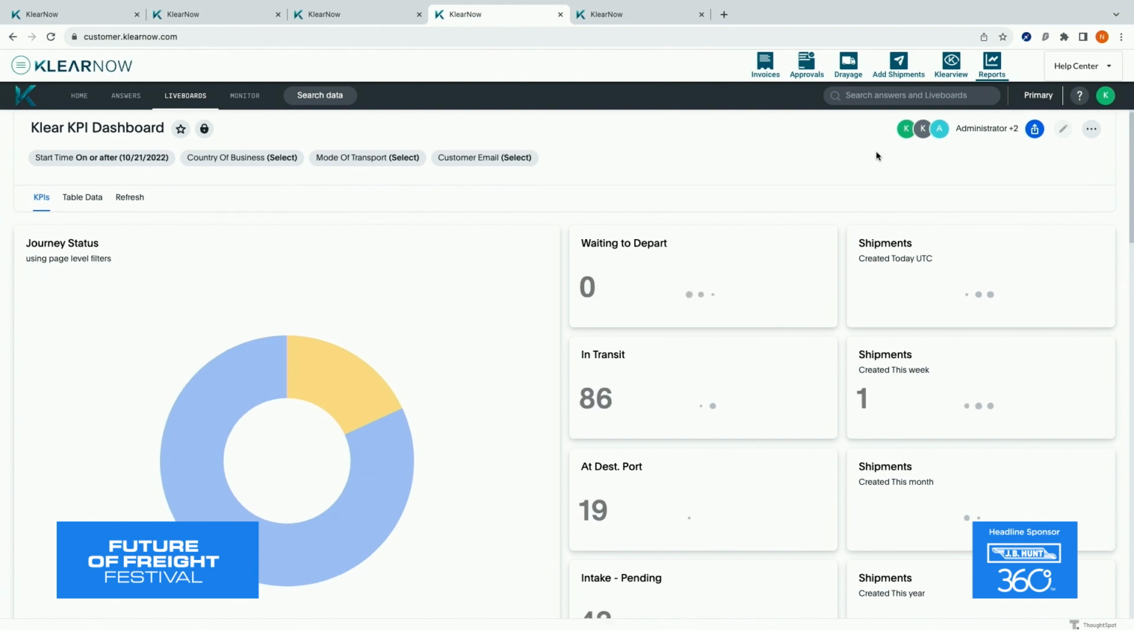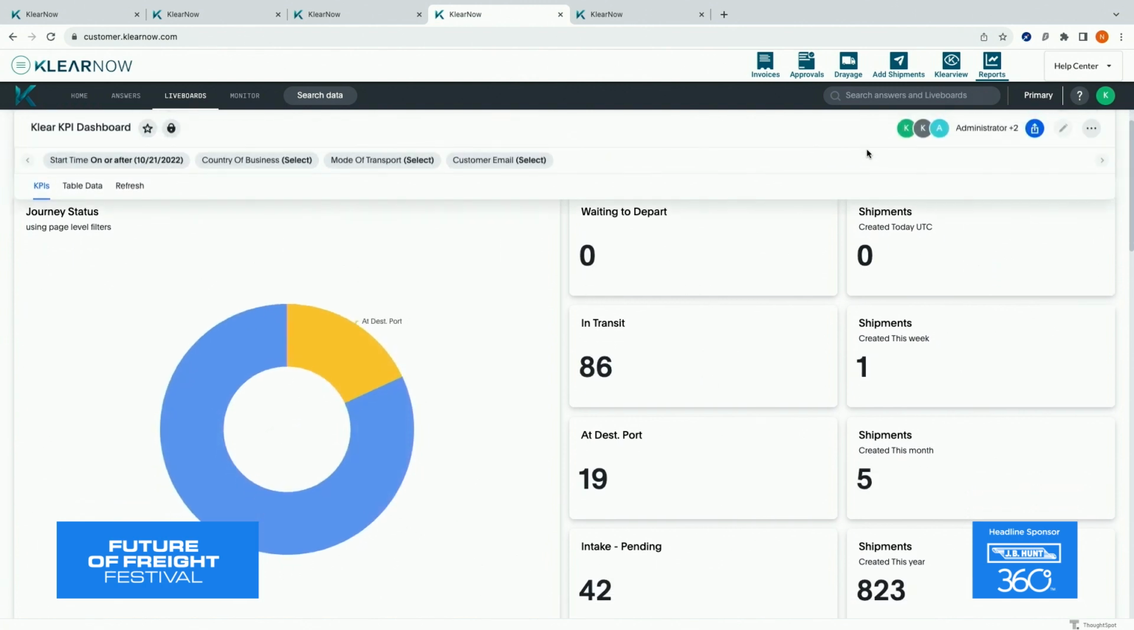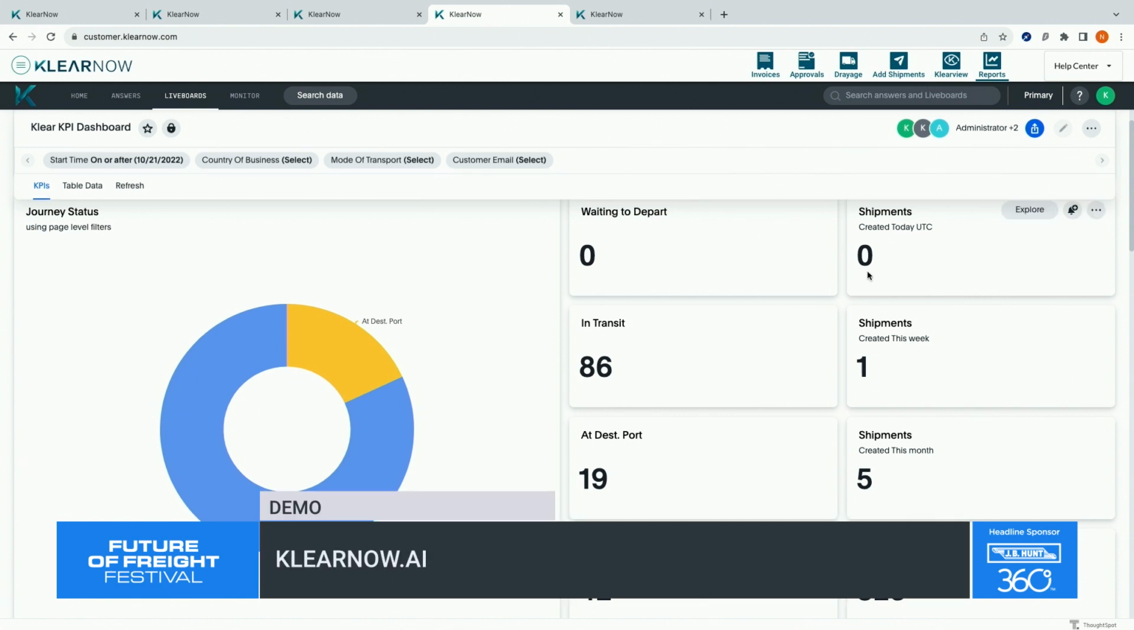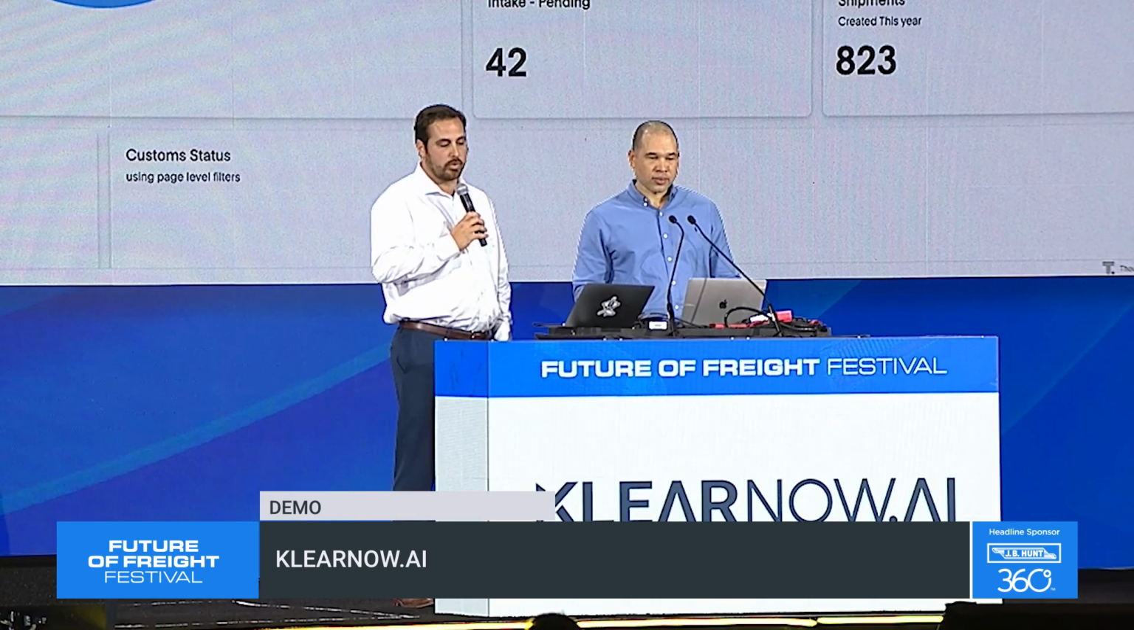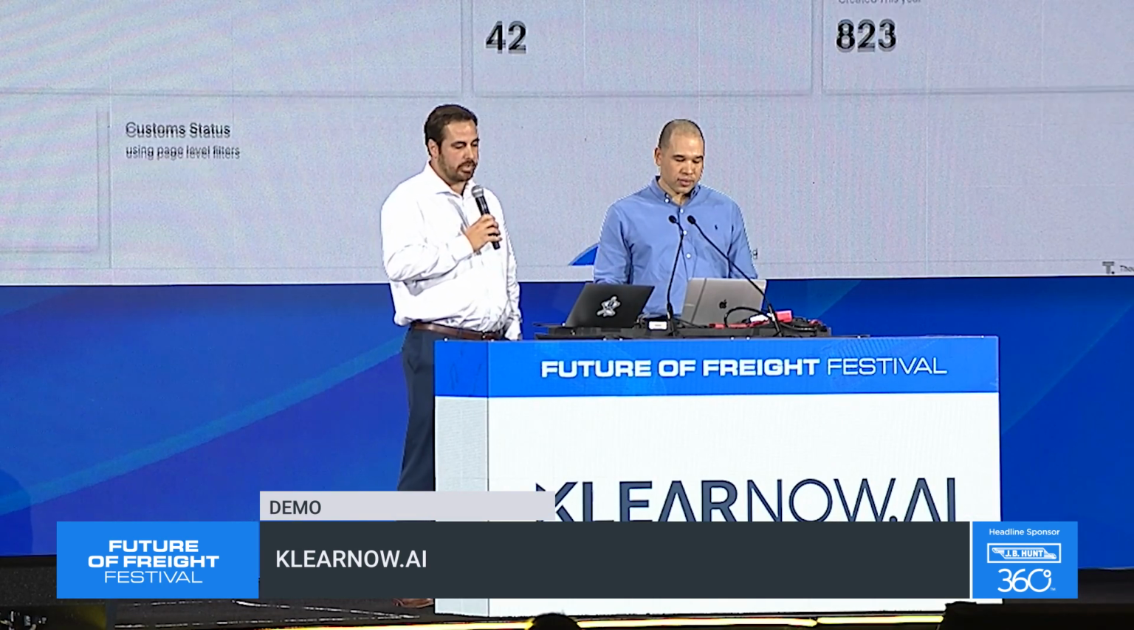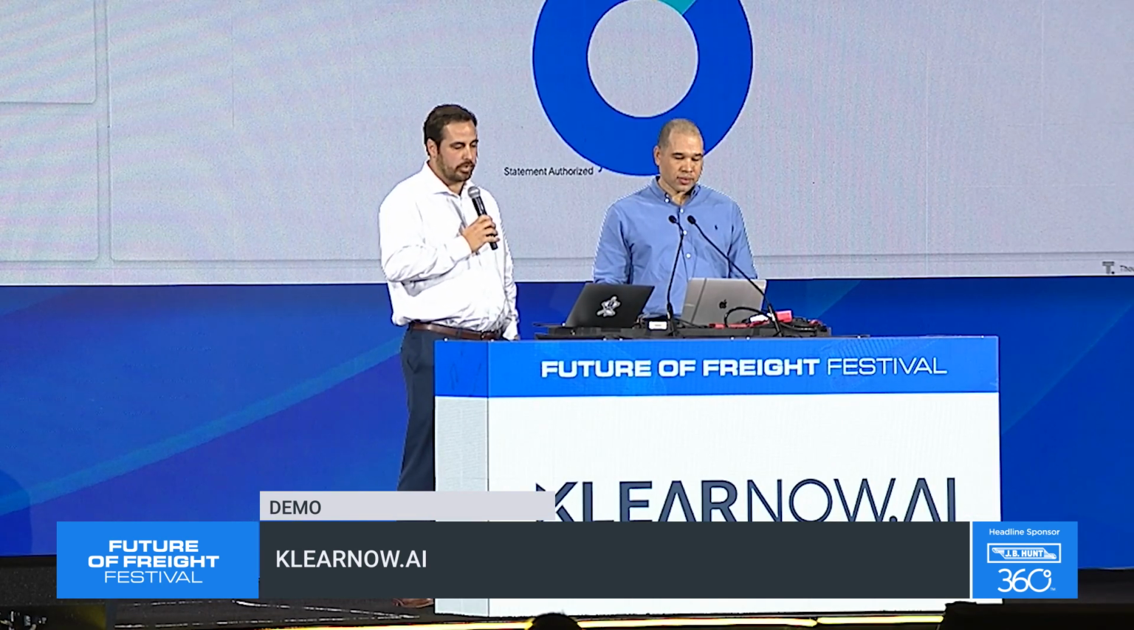ClearNow simplifies the supply chain management process. We consolidate processes, procedures, and we house all of your information in one place. There's no need to switch between platforms or spend hours searching data online. It's time to experience a new era of supply chain management with ClearNow.